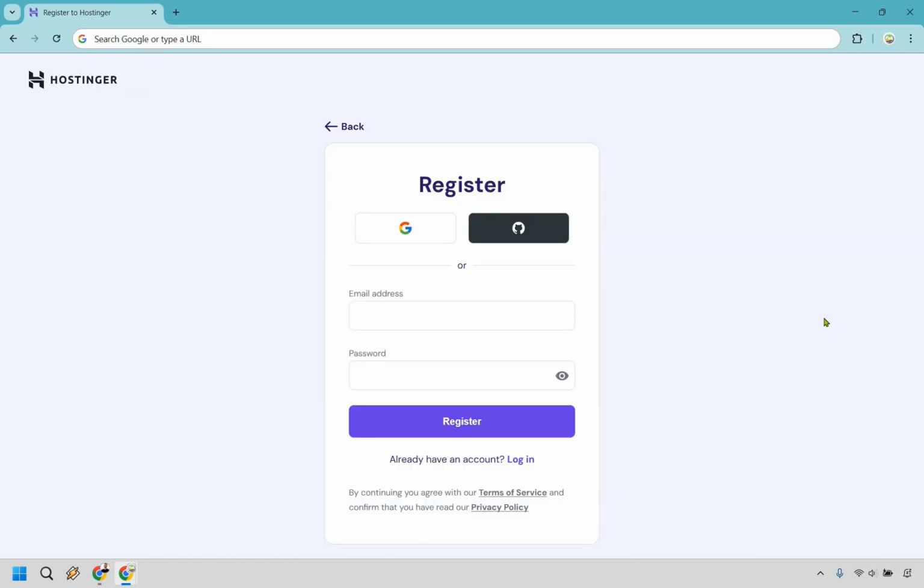All right, so there's going to be two more steps here. What you want to do is, of course, add your email address and password so that you can register. Make sure that it's a primary email because they're going to be sending you important information about your account. Upon doing that, click on register, and of course the last step is going to be paying for your hosting.